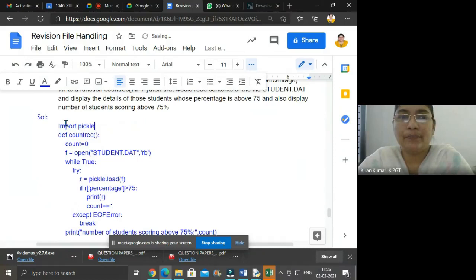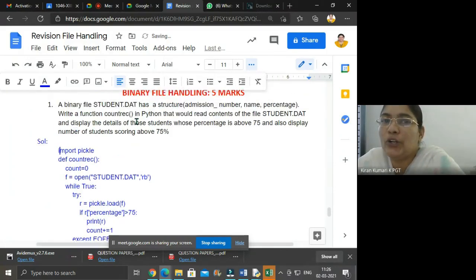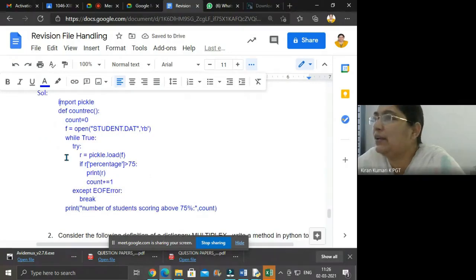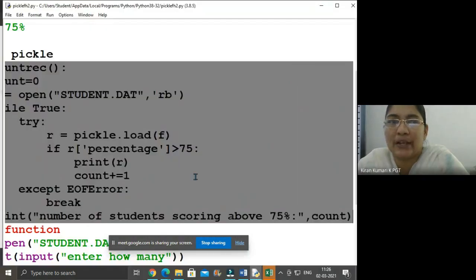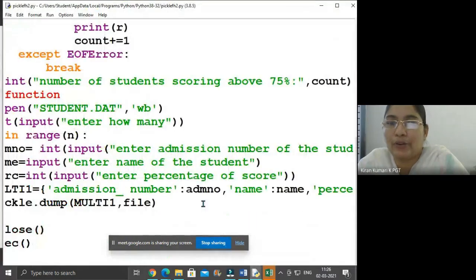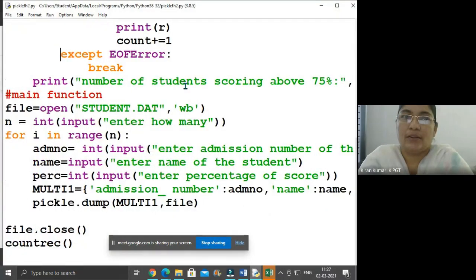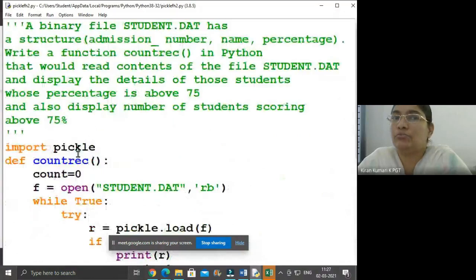Have you noted down? सिर्फ function ही पूछा है ना? So only function we are writing, and if you want to check the output whether your program is correct or not, what are we supposed to do? You have to write the entire coding, main function भी लिखना है, ठीक है? Understood? Note down.